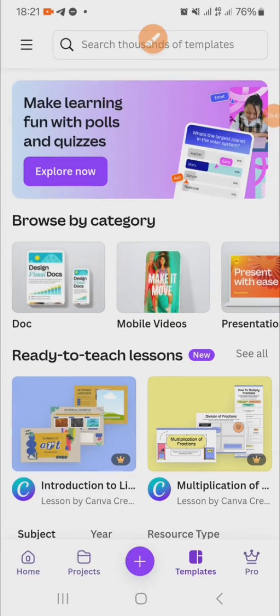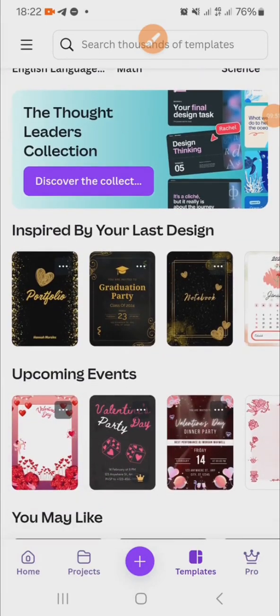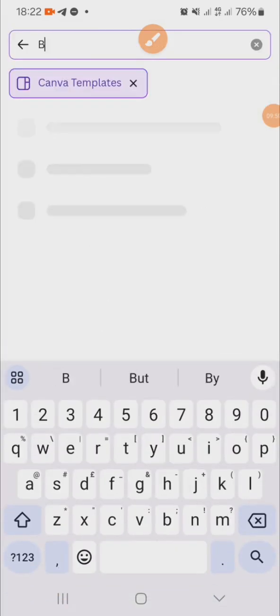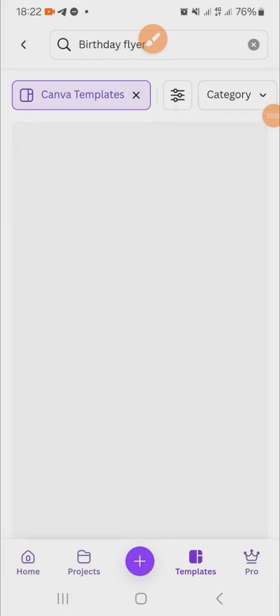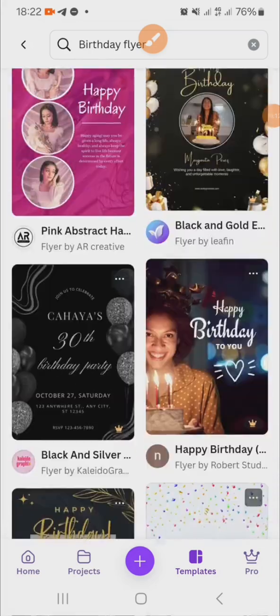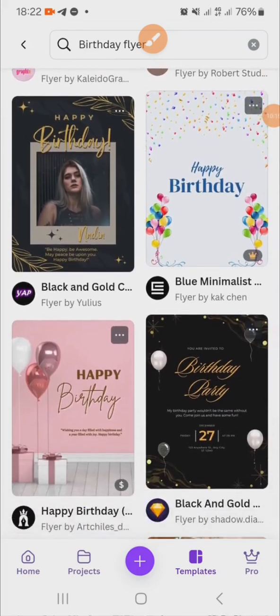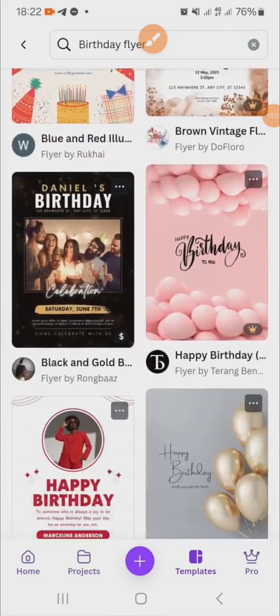Canva has thousands and thousands of templates that you cannot finish going through. You just have to search the template that you want and go in with that. So let's say we want a birthday flyer. Once you search for birthday flyer, we are still looking at what templates are. You see, it is showing us thousands and thousands of birthday flyers that you can go through and see the ones that you want to improvise.